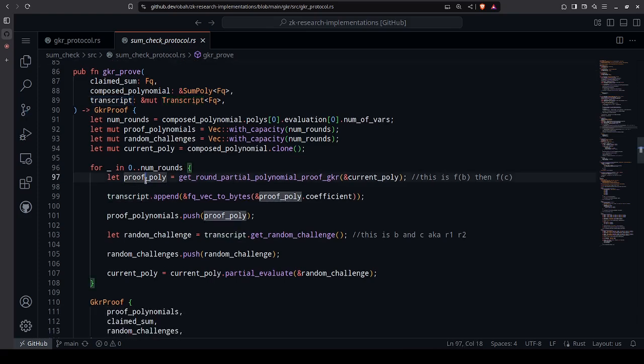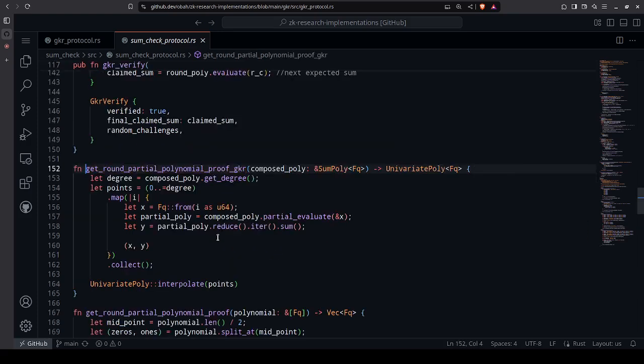Then proof polynomials and current polynomial so we can iterate. So we get our proof polynomial. This is the main change we're actually meant to make to our sum check, this getting the proof polynomial. In the normal sum check, to get our proof polynomial, we just take where it is 0 we sum it, where it is 1 we sum it. That's our proof polynomial. But in this one, we do it for all zeros, all ones, and all twos.